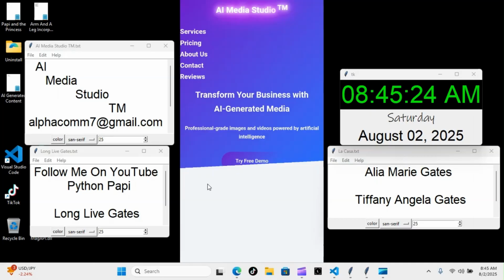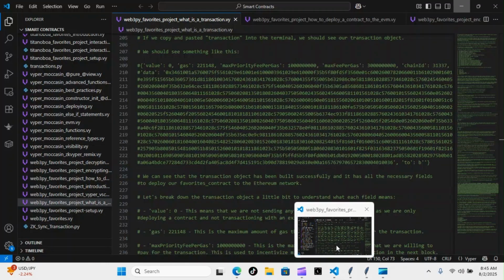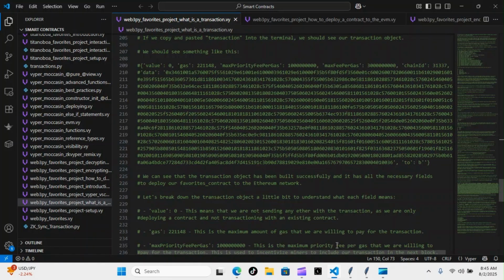Today's episode of Python Papi, we're back inside our smart contracts project. Let's have a look at what we're going to be going over today. Today we're back inside our Web3Py favorites module. I'm still in the transaction section of that module, so let's dive in with some light reading.